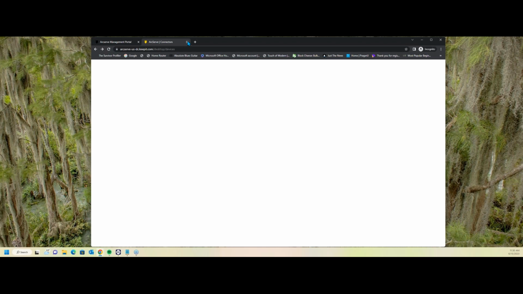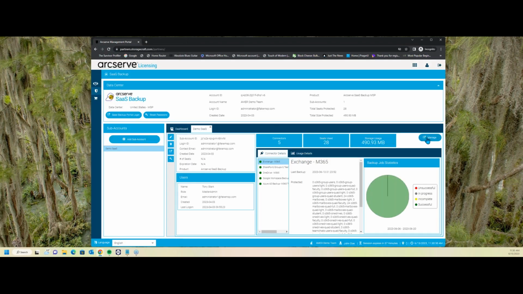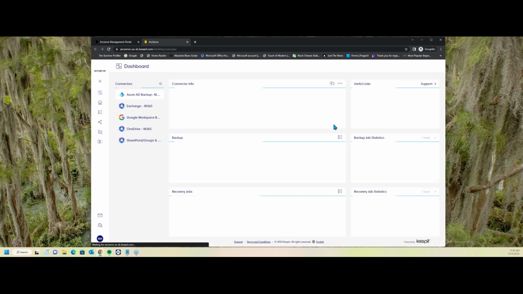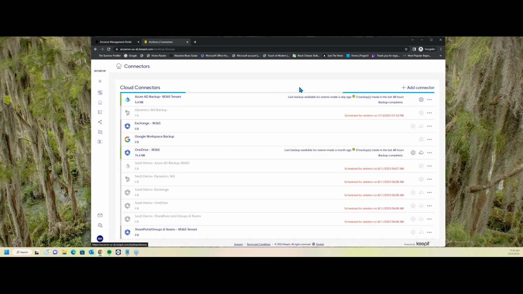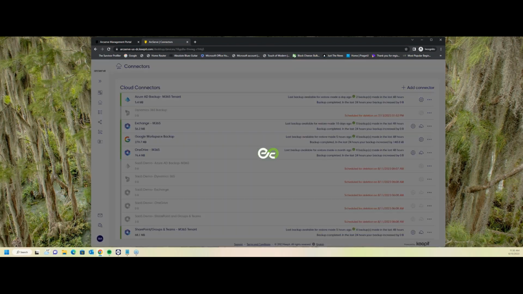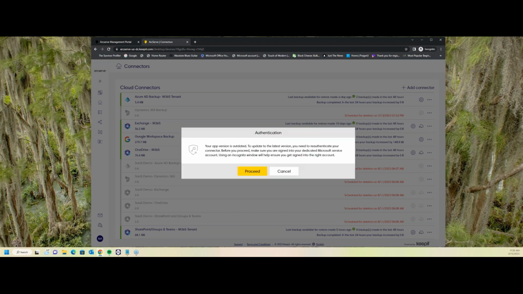Hopefully I didn't. Look at that. Going back, it decided to quit on me. So let's try this again. All right, so once I've added the connector and I've logged in using my credentials, it'll then take me to a screen that looks like this, where I can actually configure that connector.